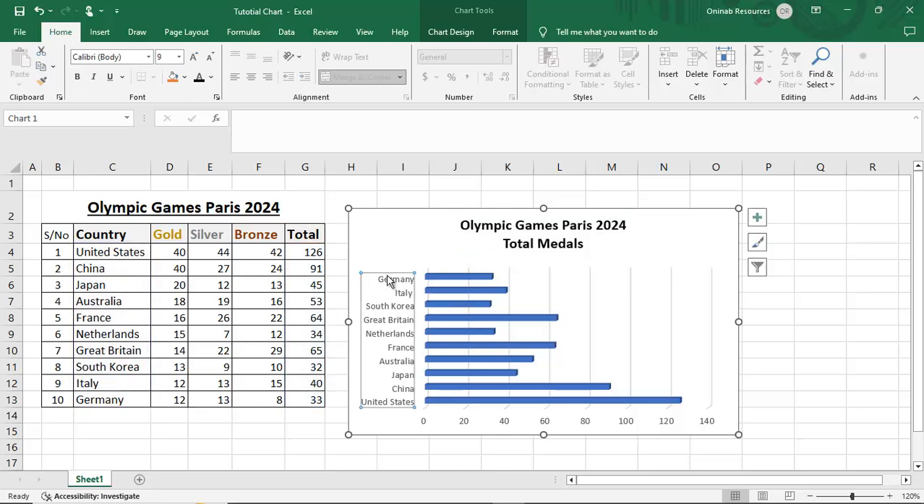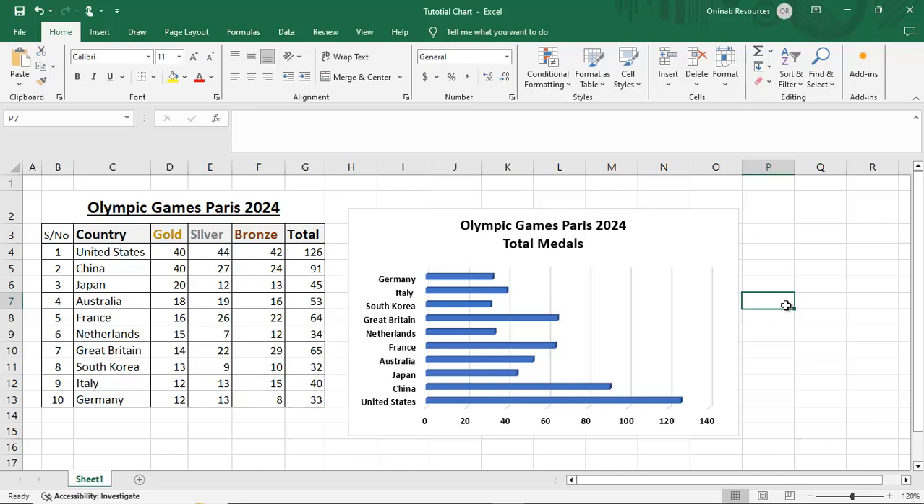This country too can be formatted. Change it to black, make it bold. Also, the horizontal values can be formatted, darker and bold. You can see we are getting there gradually. And if you look at this, the bars have the same color. You can change them to different colors.